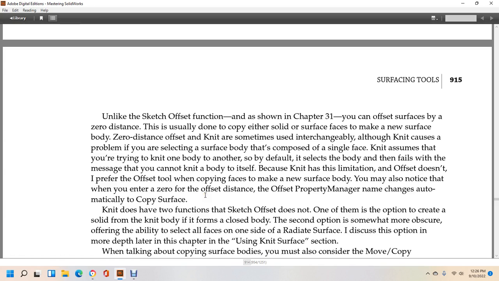Unlike the sketch offset function shown in figure 31, you can offset a surface by 0 distance. This is usually done to make a copy of the solid surface, creating a new surface body. A 0 distance offset and the knit are sometimes interchangeable, although knit causes problems if you're selecting a surface body composed of a single face, and it assumes that you're trying to knit one body to another. The default select body then fails with the message that you cannot knit the body to itself, because knit has limitations that offset doesn't. I prefer to offset the tool, copying the face to make the new surface body.